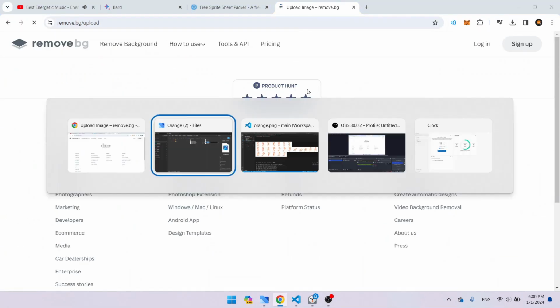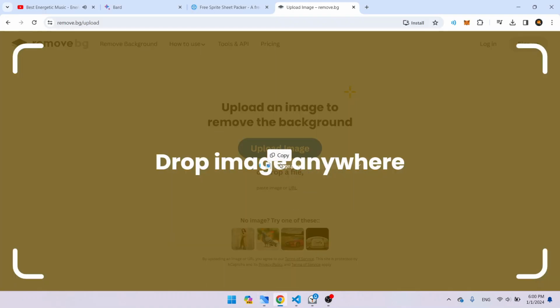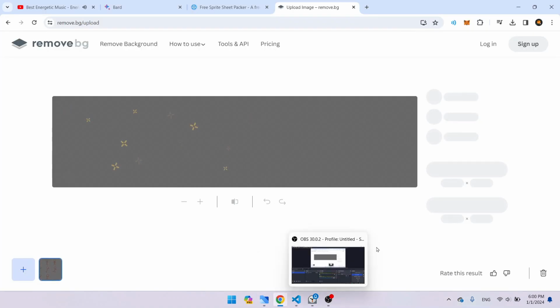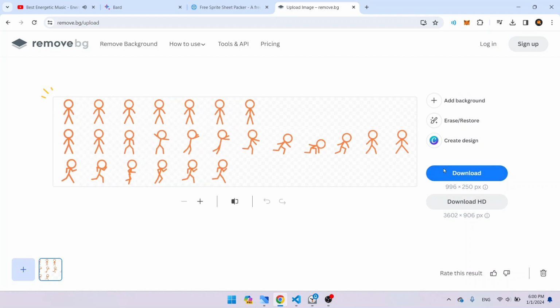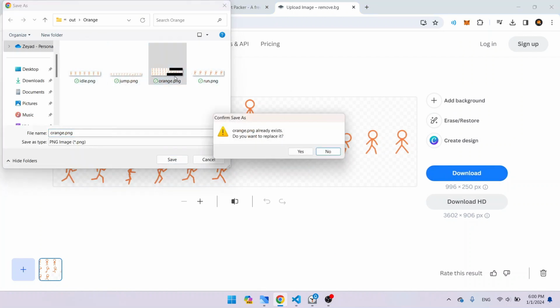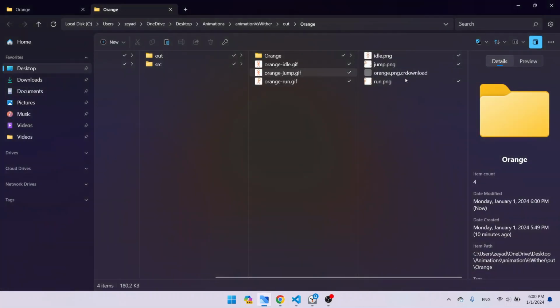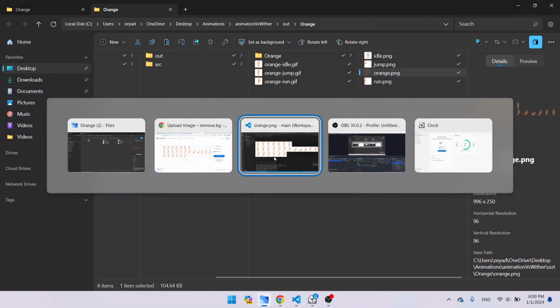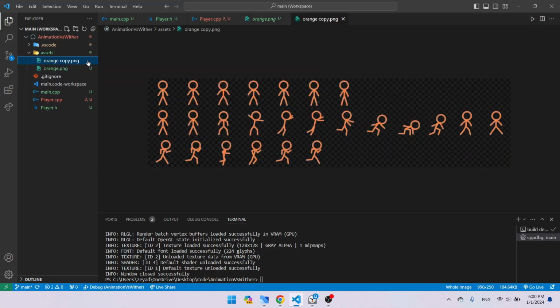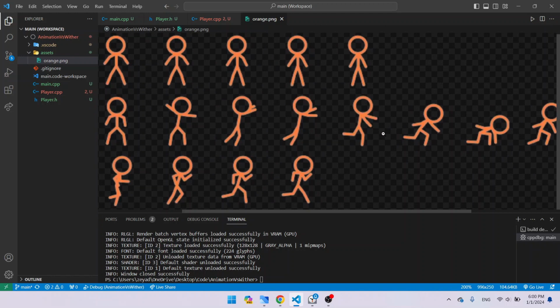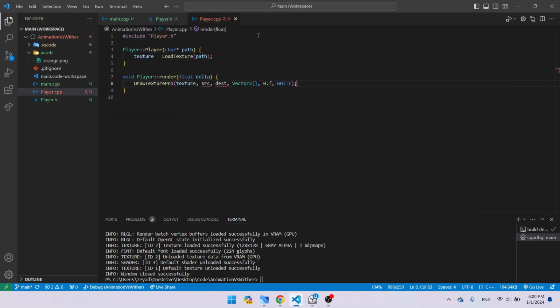Remove background, and let's upload this here. Download orange. Yes, I could realize this now because it would be very annoying later to realize, you know. Anyways, where are we at? Yeah, here. Rectangle source.